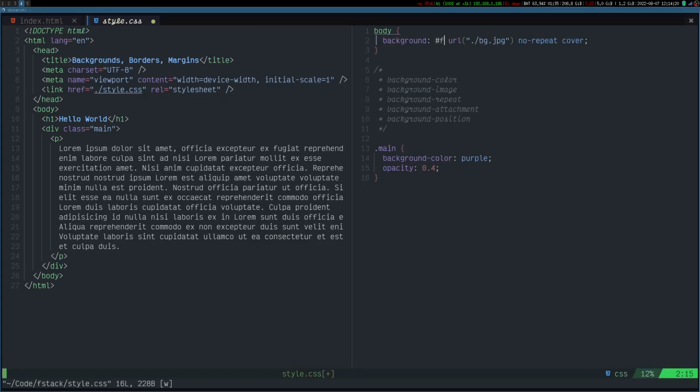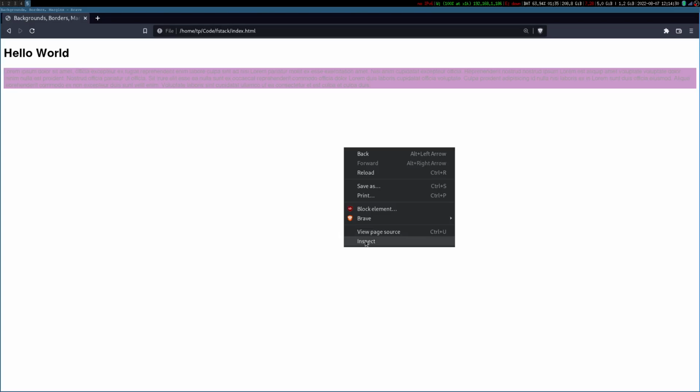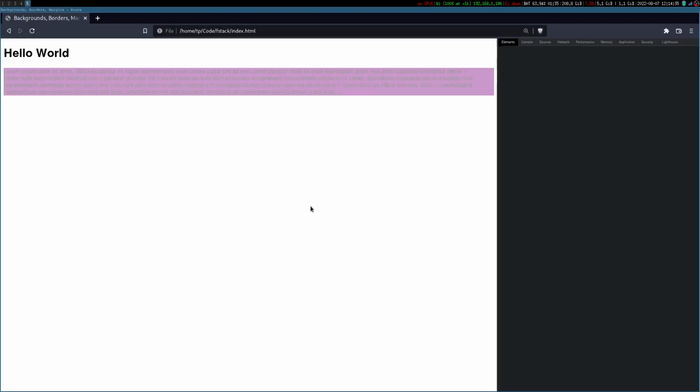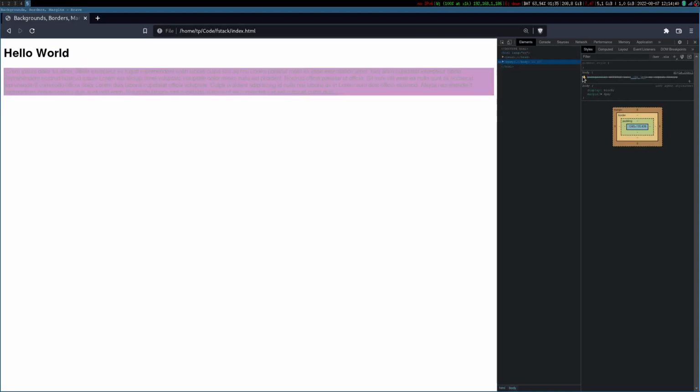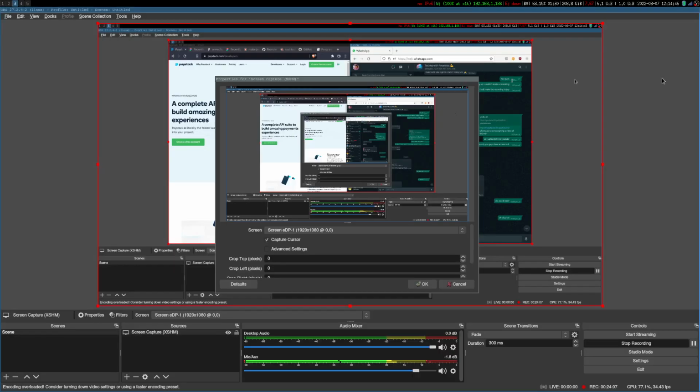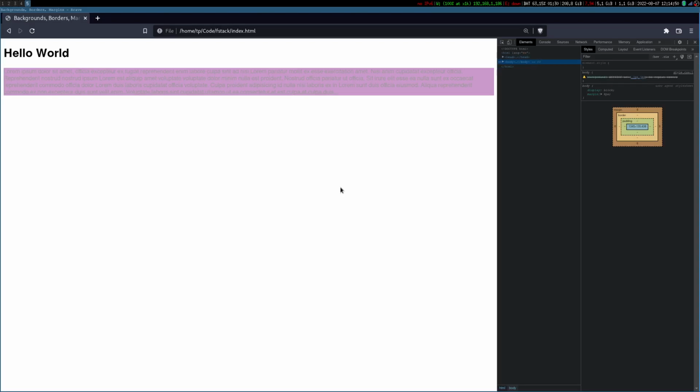Okay, let's add the color, URL, no-repeat. Okay, let's try that again. That being said, everything should load as required. Of course, I'm doing something wrong, because I am getting an error here: invalid property value. Okay, so let me remove this and see what's going on.